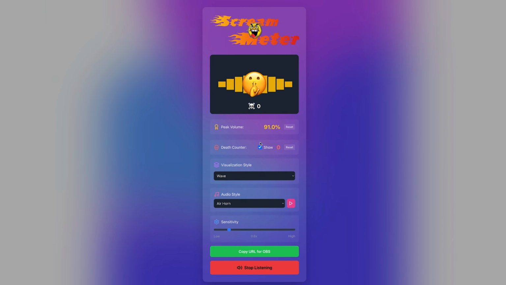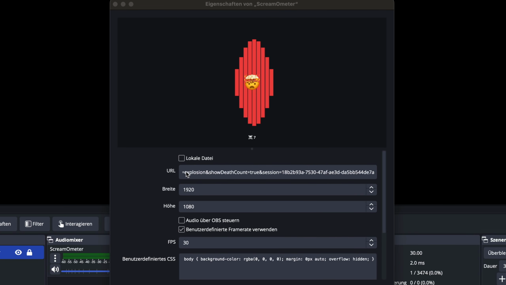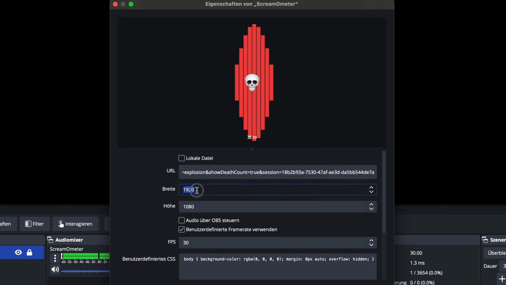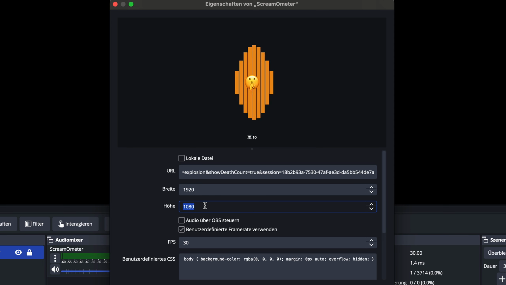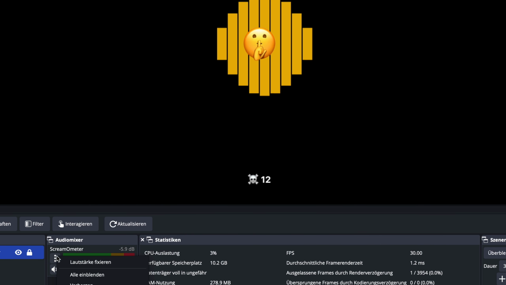Once everything is set up the way you like it, copy the URL from this Screamo-Meter page, open OBS, add a new browser source, and paste the link. Adjust size easily by tweaking the width and height settings. Do not forget to activate Control Audio via OBS, so that you are able to use the audio from the app within OBS. Tip: if you want to hear the audio for yourself, you can set the audio monitoring to monitoring and output.